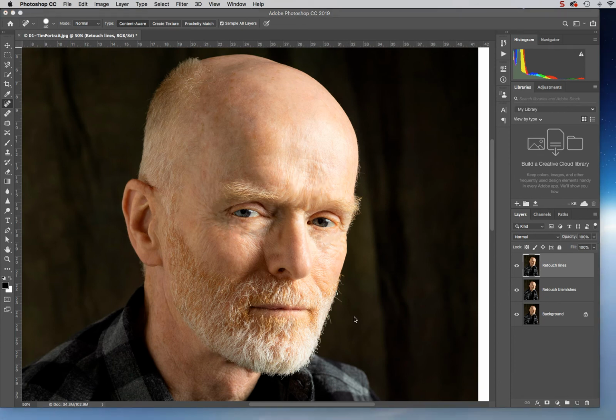And now that I've made those retouch adjustments to the wrinkles, I think he now looks too smooth, like he's lost a little bit of character. But I can go over here to this layer on my layers palette, the Retouch Lines layer, and take the opacity of that layer back down. And as I do, I see through to the image layer below that, where I only retouched the blemishes, that still has the wrinkles. If I take this all the way down, we're back to all of the wrinkles.